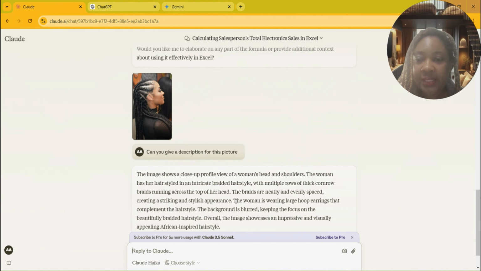So it says the image shows a close-up profile view of a woman's head and shoulders. The woman has her hair styled, and all that. So here, it says subscribe to Pro for 5 times more usage with Claude's 3.5 Sonnet. So I think the Sonnet is the latest.